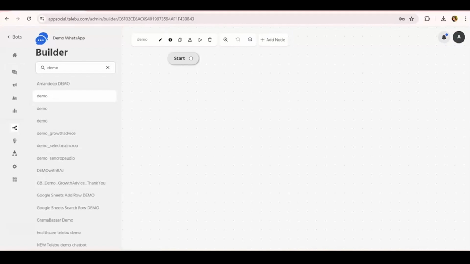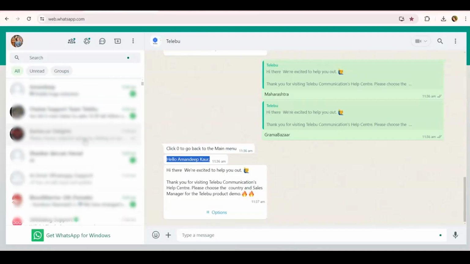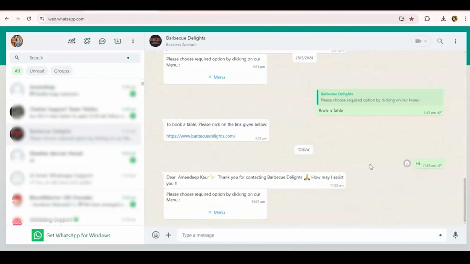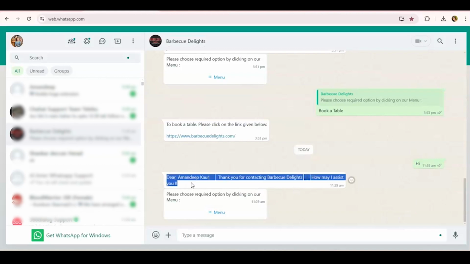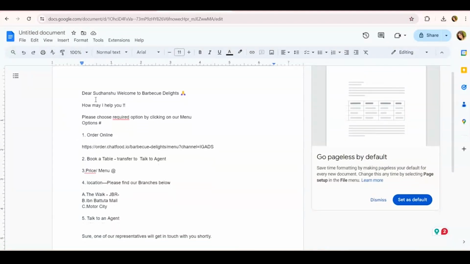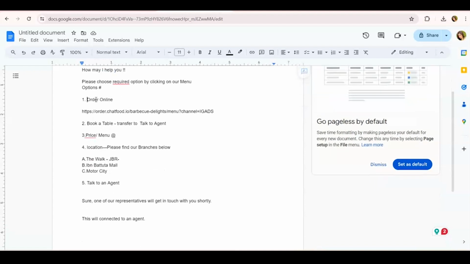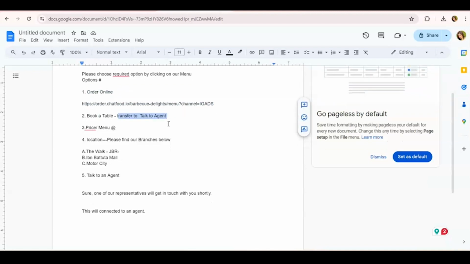So now I'll show you an example of a chatbot and how we can create one. It's just like connecting the dots. For example, take one of our client examples, Barbecue Nation. If you write hi on the bot, the bot will reply, "Dear Amandeep Kaur, thank you for contacting Barbecue Delights. How may I assist you?" So here is the demo flow we have. Here, dear, then the client name. Welcome to Barbecue Delights. How may I help you? Please choose your requirement. They have 5 options, and if someone clicks on one option, it should reply with the second option. It should transfer to a chat room agent.